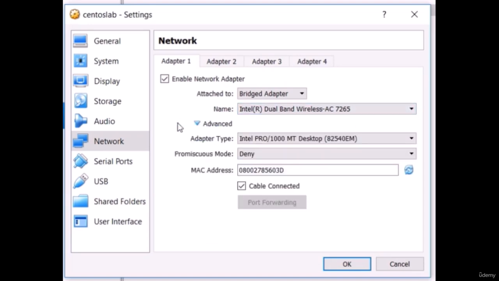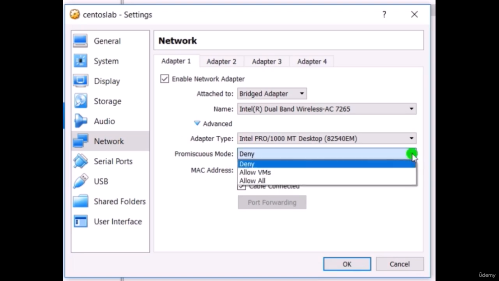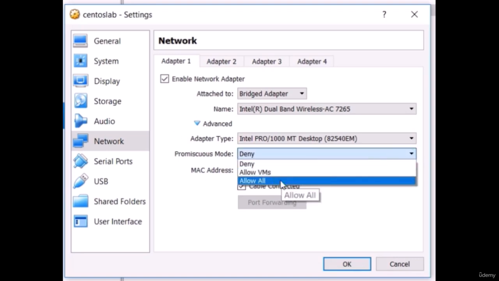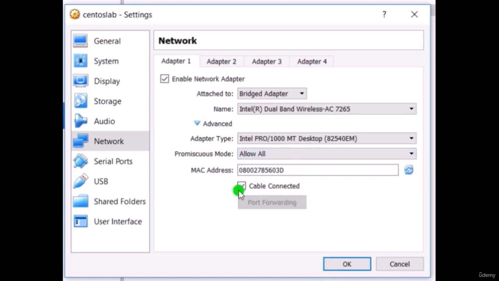Next, you click on Advanced tab. Over here, you just need to click here and change Deny to Allow All. And this will be checked, cable connected. If it's not, just check it. And these are all the settings we need to check and change. Click OK.